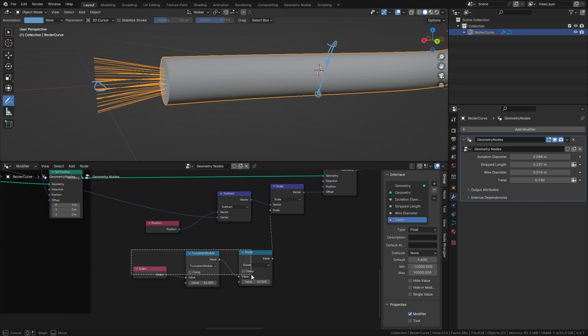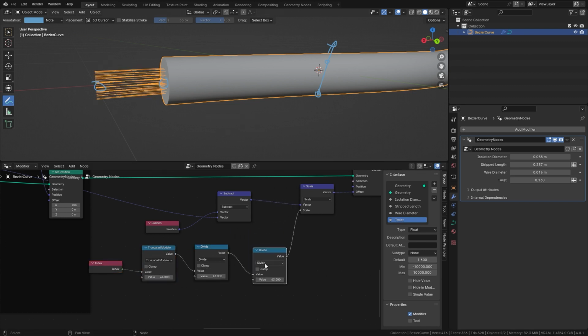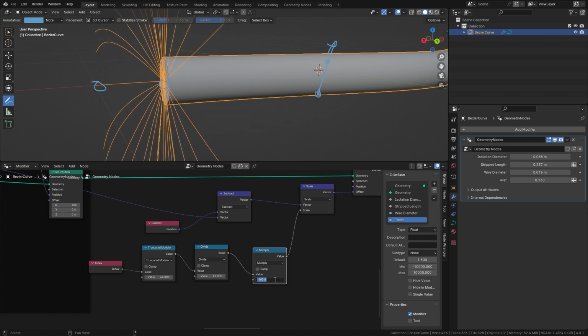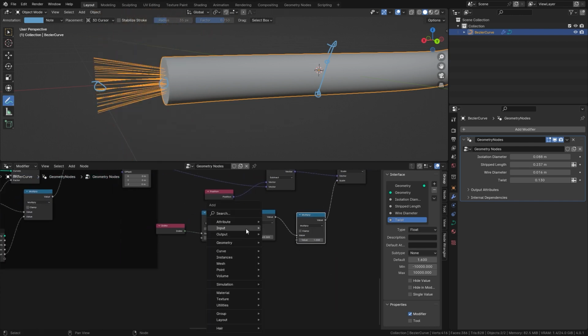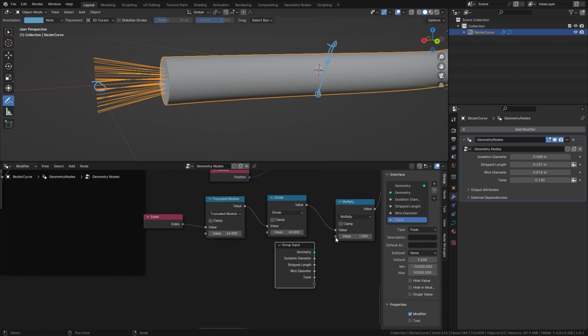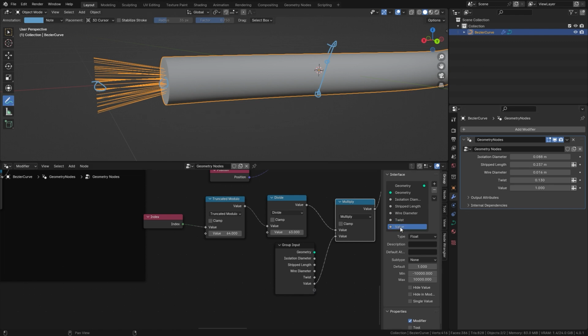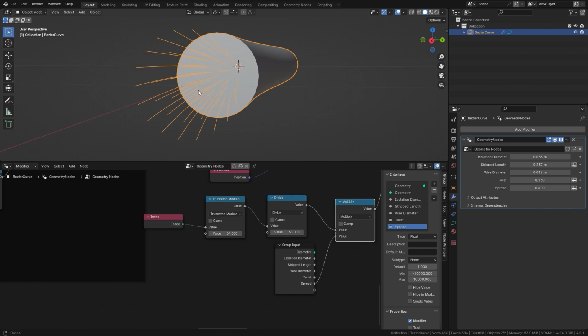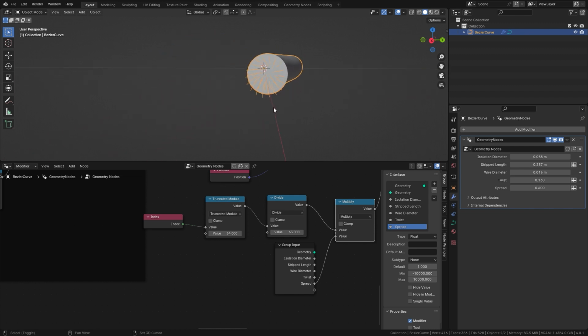Nice. I'll add a multiply node to be able to control the spread. Let's set this to 1 for now. And I'll add a group input so I can expose it to my modifier. Let's call this one spread. And here we go, we can control it. But let me remove the annotations first so we can see something. As you can see, all the wires are still perfectly aligned.